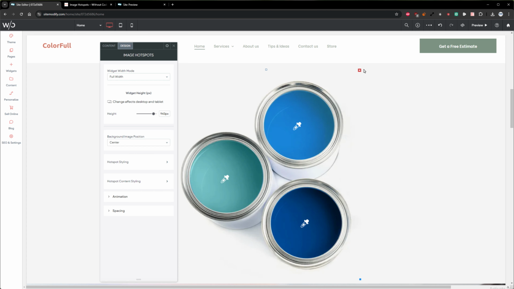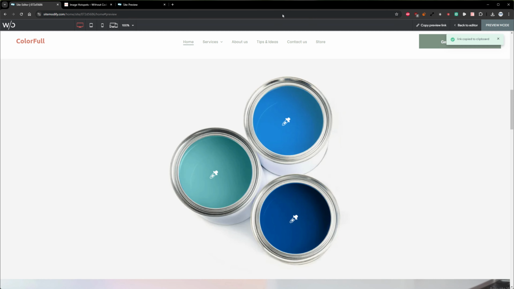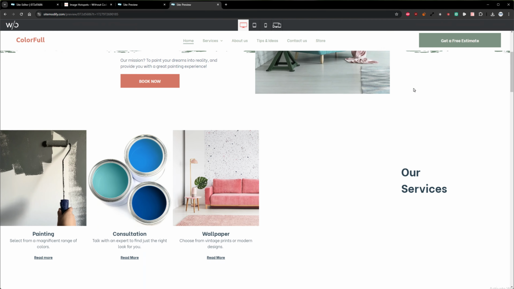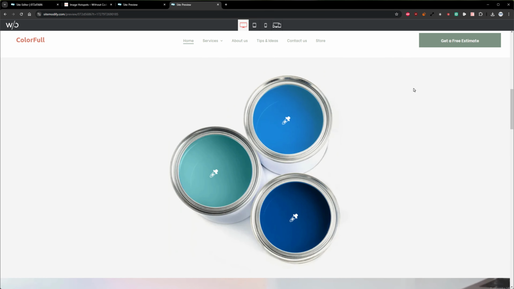Perfect. So now we can grab our preview URL and see this widget in action. Right here near the middle of the page, we have our hotspot image widget, and it's not only enhancing the visual appeal, but also introduces seamless interactive elements that complement the page's overall design aesthetic.